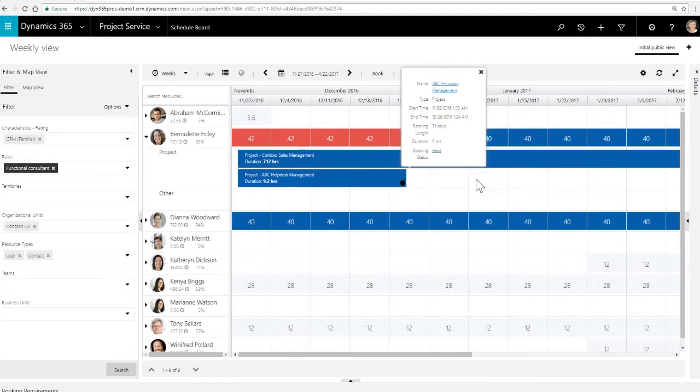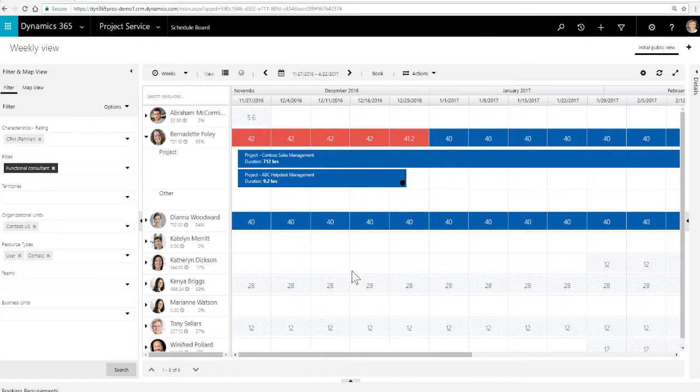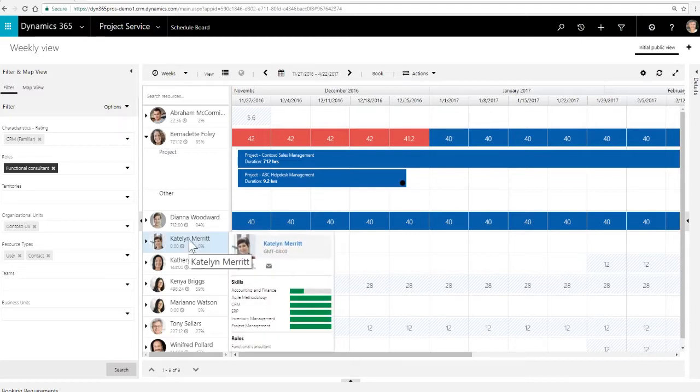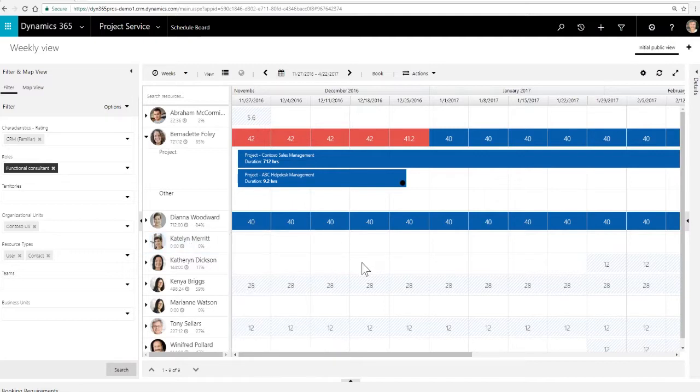So if we hit the drop-down arrow, it expands it out. And at a project level, she's working on this Contoso sales management project pretty exclusively for 4 or 5 months, right? She's booked out a certain number of hours, and then she's also helping with this ABC Help Desk Management project. She's only got 9 hours booked out on it, but it's spread out over a couple of different weeks.